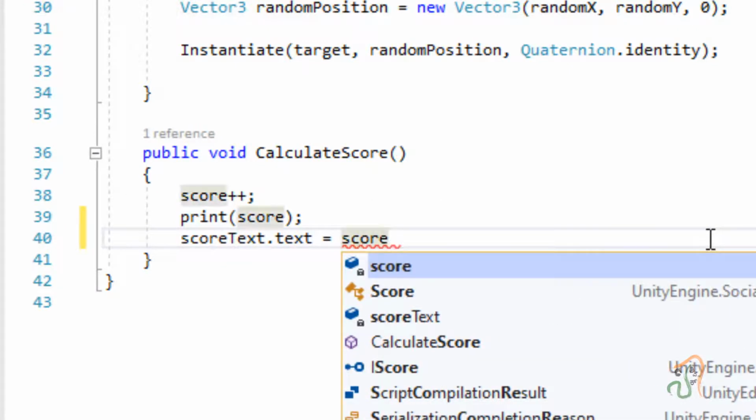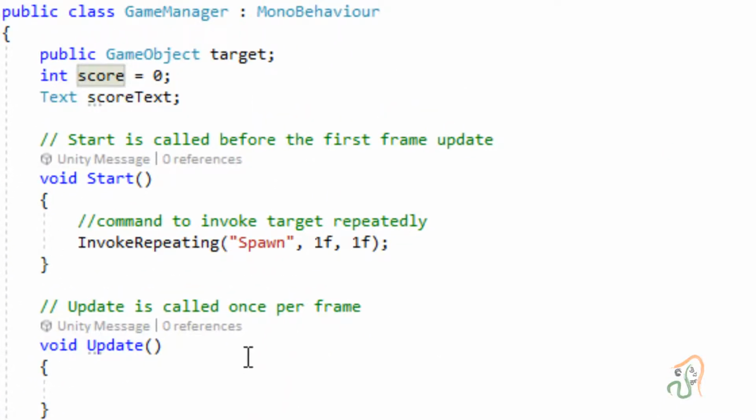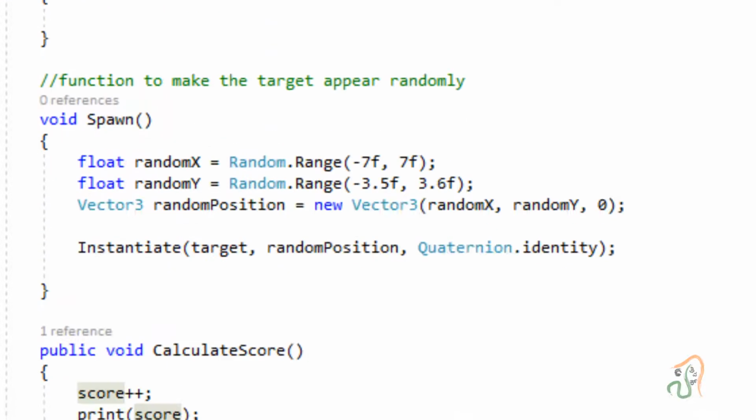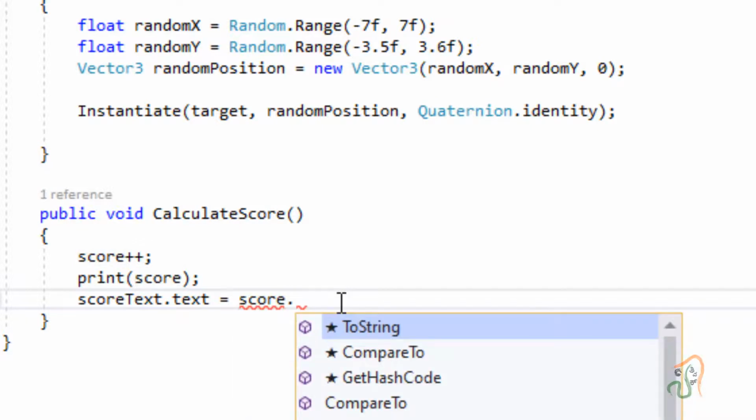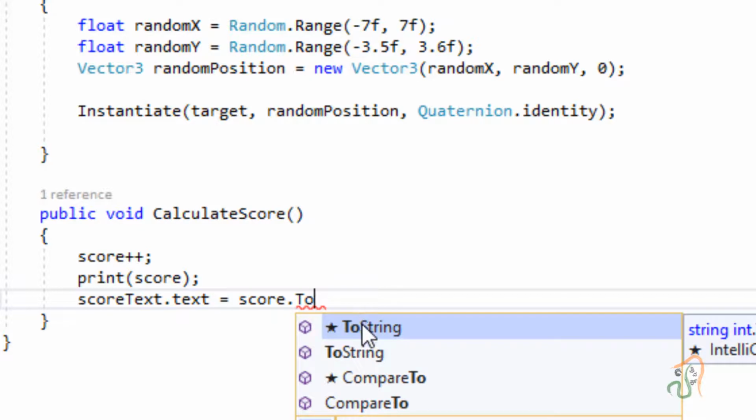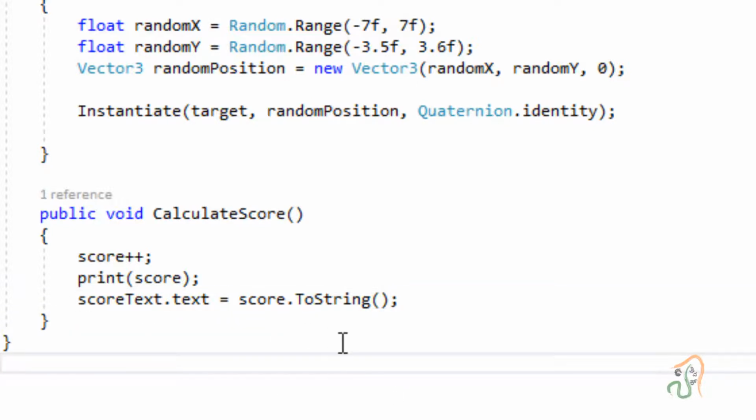But here one thing is, score we have declared as an integer, but score text is actually a text, that is a string. So for that reason we are going to use this score and then type period and type ToString, open close bracket, and end it with a semicolon. So we have added this one line over here.